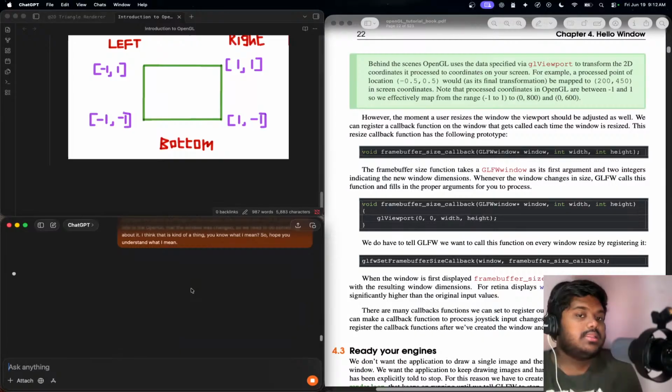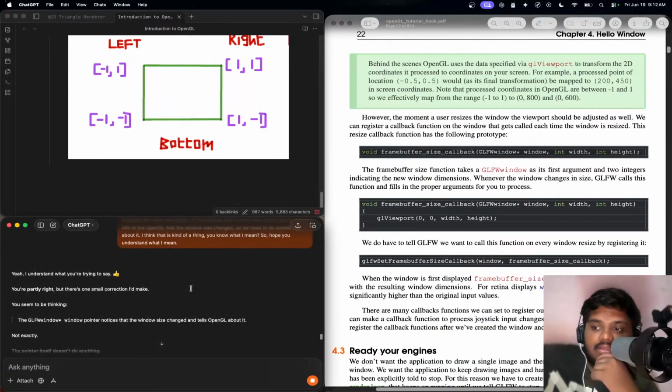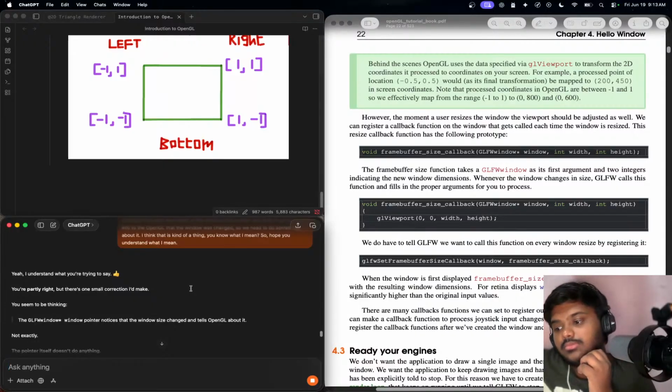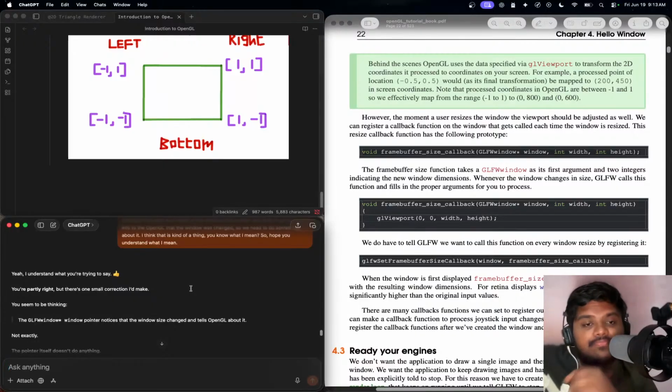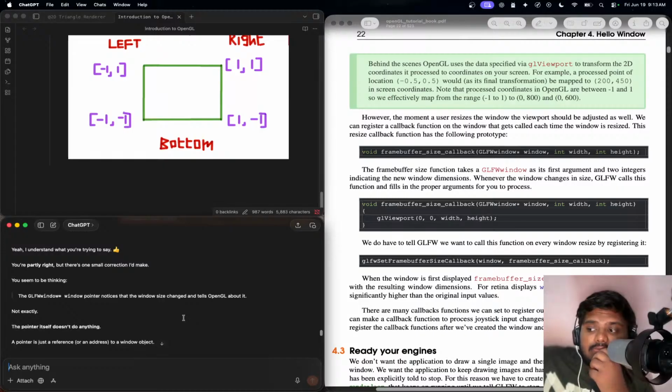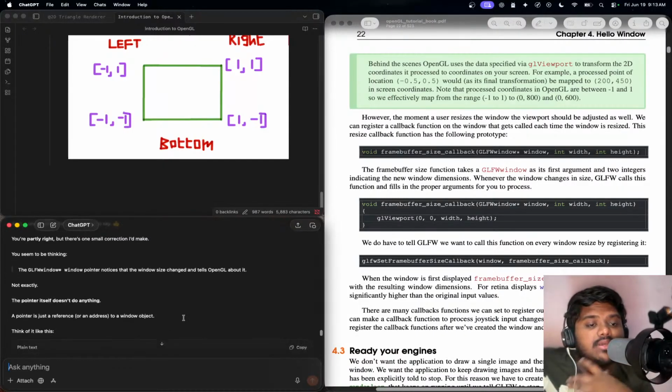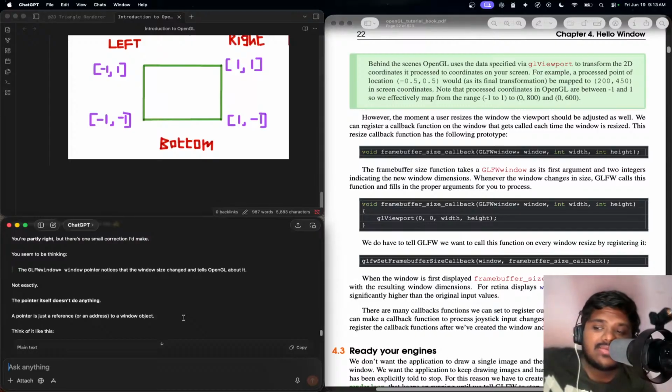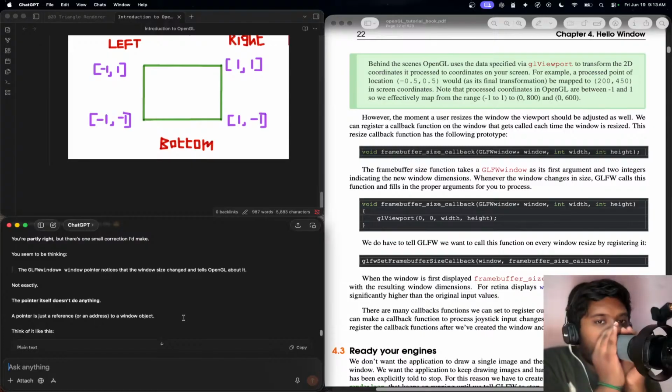Yes. I think what I explained to the guy was kind of right, you know what I mean? Yeah, it's supposed to be. I understand what you're trying to say. You are only right. Okay, that is the small correction I make. All right. So it seems to be thinking the GLFW window pointer notices the resize and changes the details about it, and not exactly. You told me like that, don't you? Now you are telling me it is not.